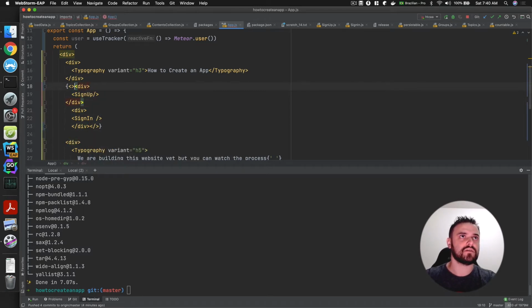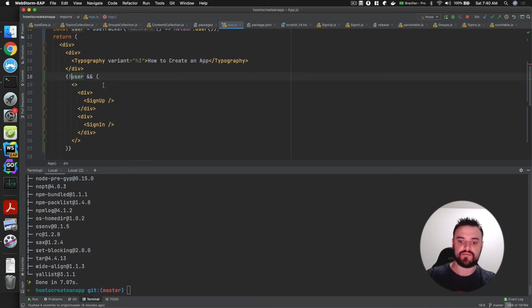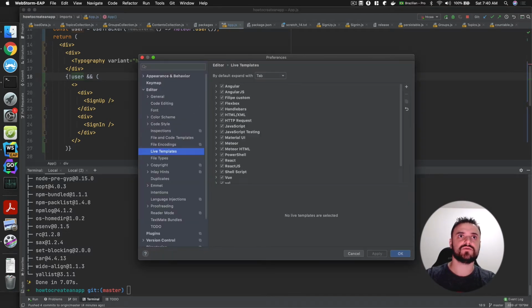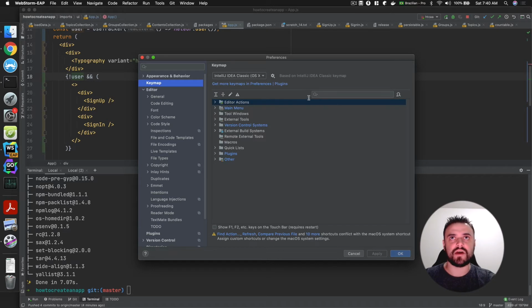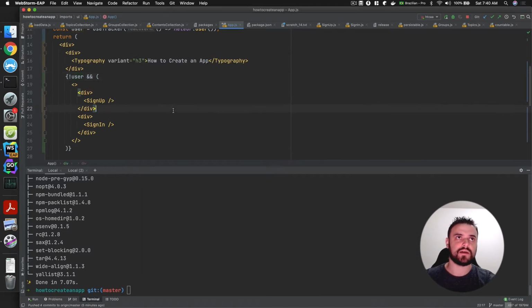And then I can do it like this. If I have a user, the opposite, right? If I don't have a user, I want to show this. Remember, I'm using Prettier, so I have the shortcut in the keymap to reformat with Prettier. That was why my code was ugly, and I just press some key here and it worked. Okay, now it's fine.